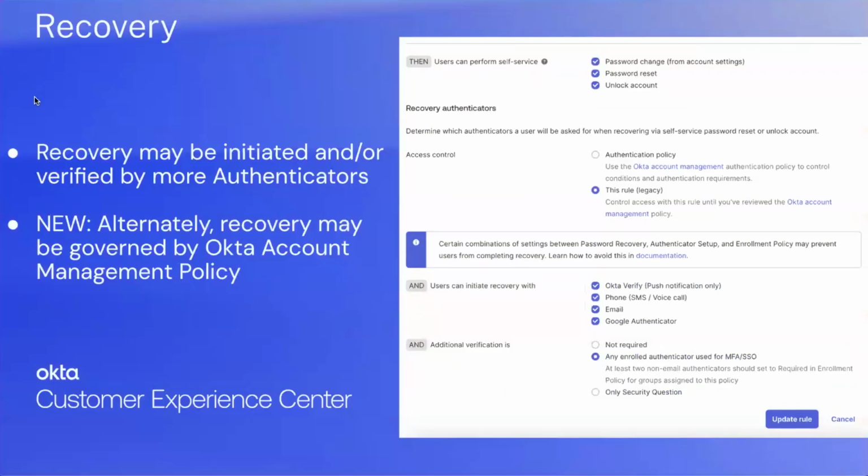In addition, for recovery, there are now additional ways that you can initiate recovery flows. In Classic, you can basically initiate a recovery flow either through an email or through a code that would be sent via SMS or text. That's pretty much the only way to initiate a recovery flow in Classic. In OIE, you have more ways that you can initiate those flows.